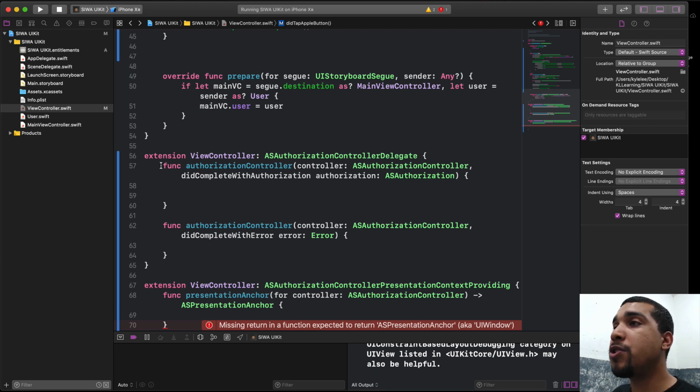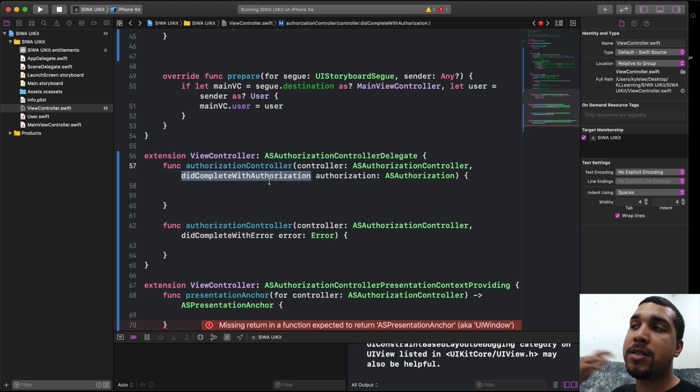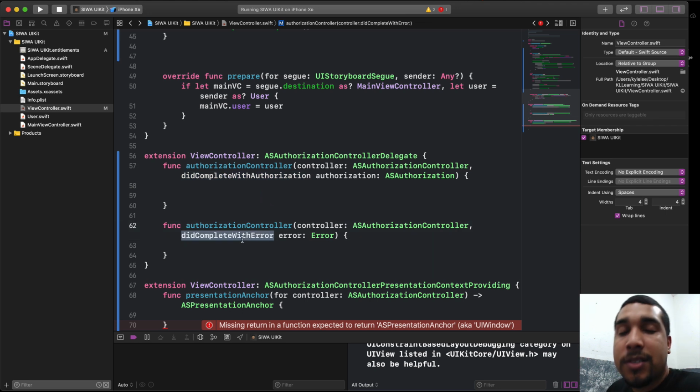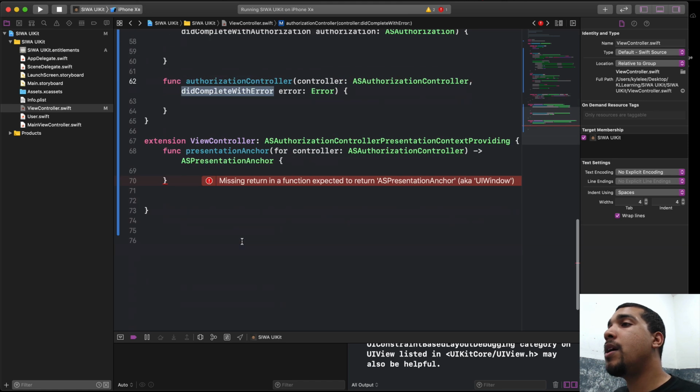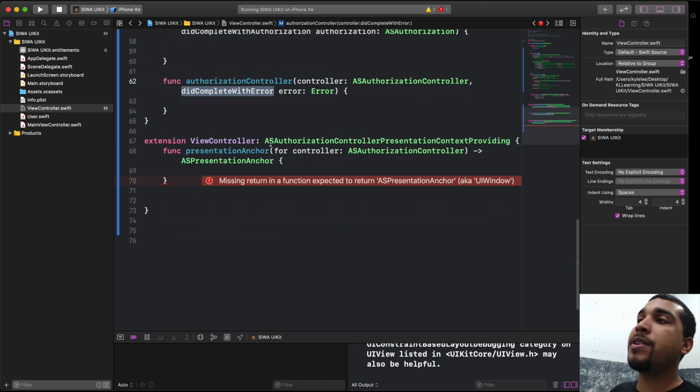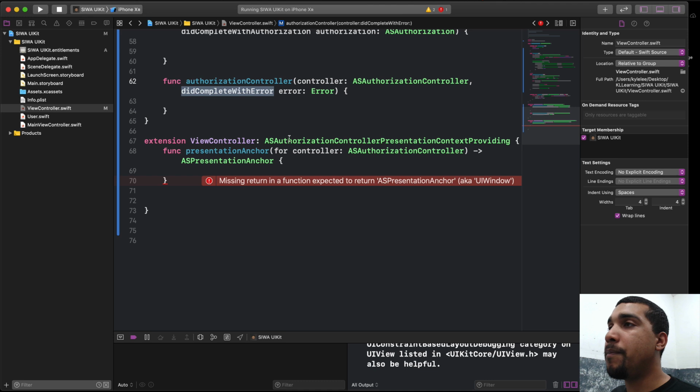As you can see right here, there are two methods in here. We have didCompleteWithAuthorization. This is essentially what's going to give us back the information on the user. Or we have one that's essentially just throwing an error saying, hey, something broke, you need to handle that. And then down here in this other delegate, what we have is ASAuthorizationControllerPresentationContextProviding. Yeah, I don't know, delegate names, right? So this one is actually saying what window we are presenting in.